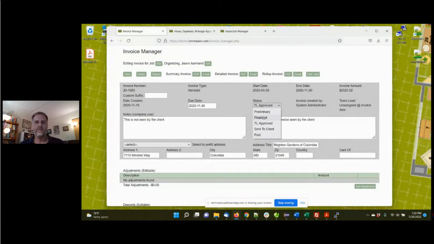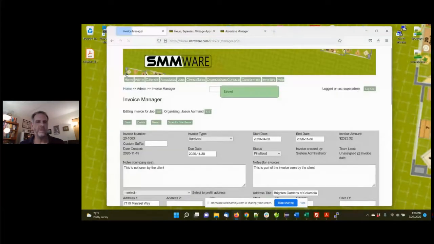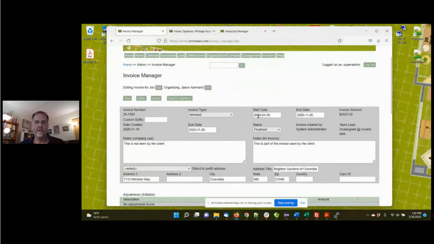Then after that, once it's ready, you can mark it as finalized, and that allows team leads to approve them, which is also optional. So if you don't want to get team leads involved, there's a setting for turning that off, and then you can simply mark it as approved yourself. I'm going to go ahead and roll this back to being finalized for a moment, just so we can take a look at that.